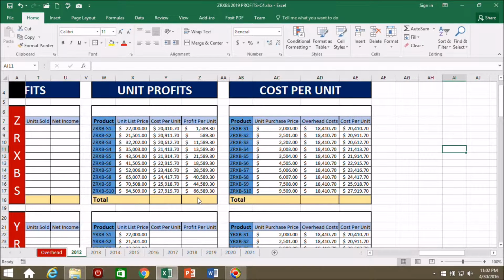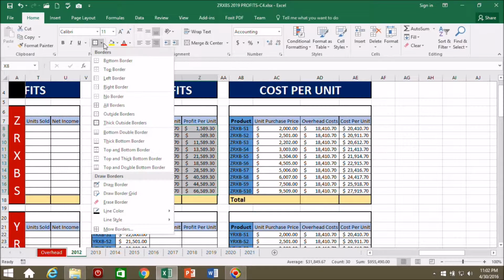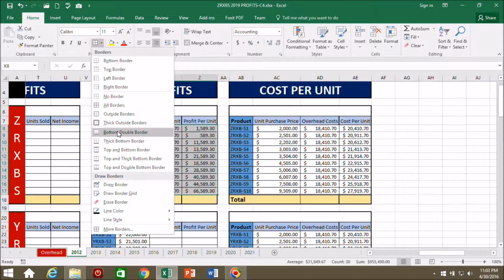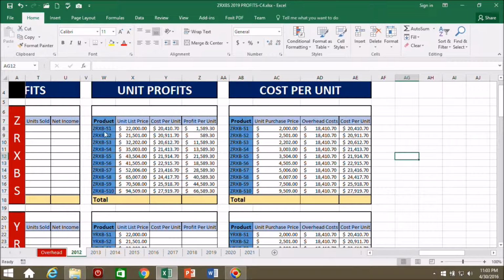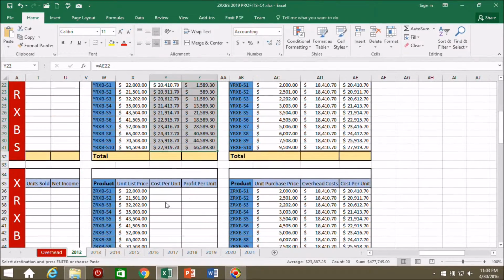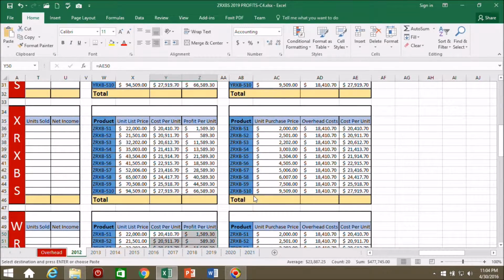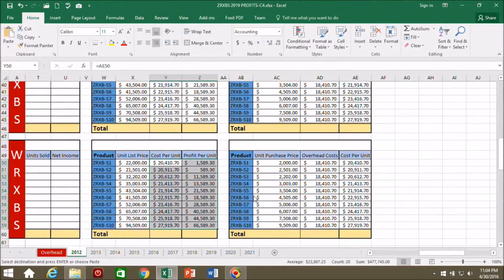Once again, we see that our cell has been damaged. So we will select these cells, go to borders, first of all borders, and then bottom double border. And now our table has been repaired. We can copy these formulas into our other product lines by selecting these cells. Control C, select the first cell and Control V, and repeat for each product line. And now the formula has been populated into all of our product lines. And escape.